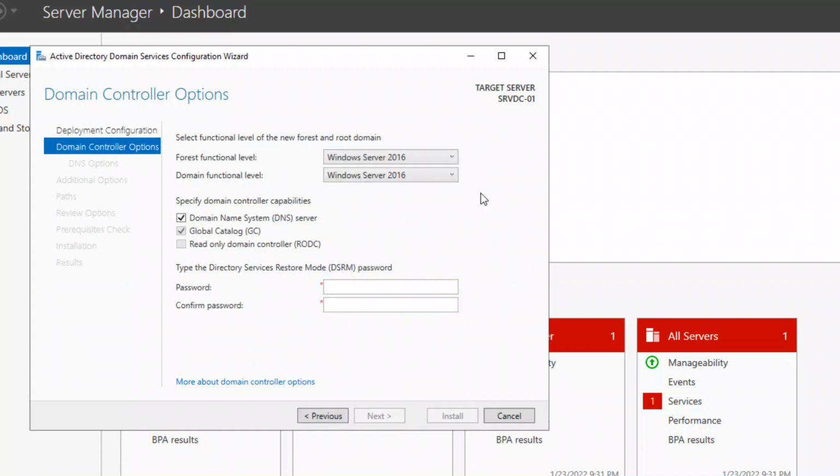On this screen, you need to choose the forest functional level from the list. If you don't have an older version of Windows Server already installed on your network, choose Windows Server 2016 to benefit from the latest features and functionalities. But if you have an existing domain controller with Windows Server 2012 or Windows 2008 in your network, you have to choose the oldest version of your current domain controller. Otherwise, it won't work. The domain functional level will be the same version as the forest level.